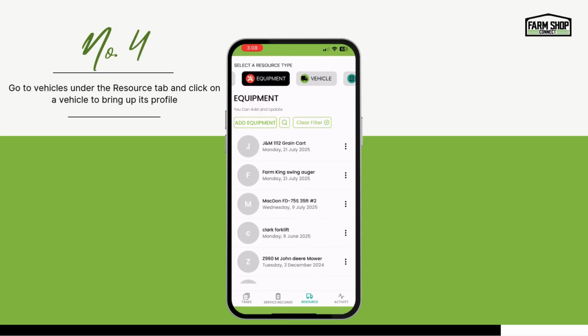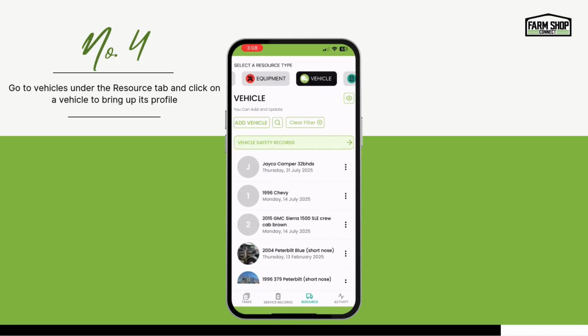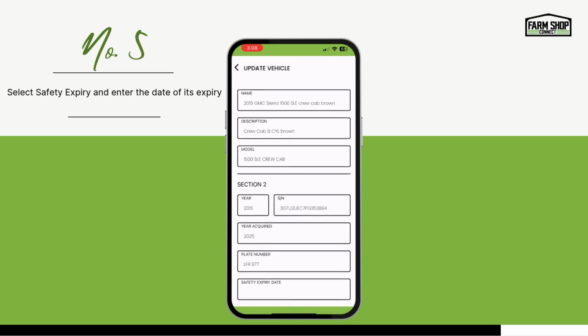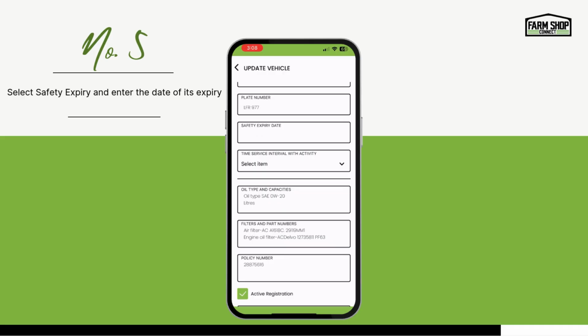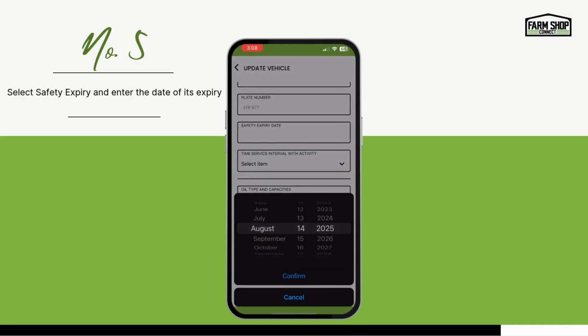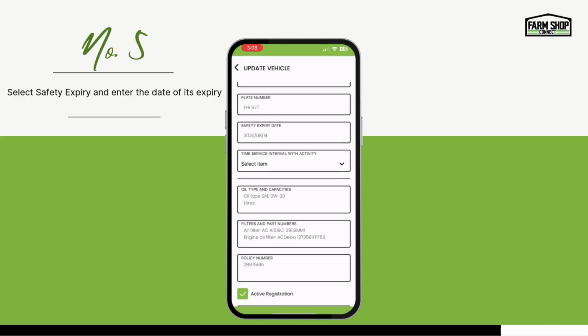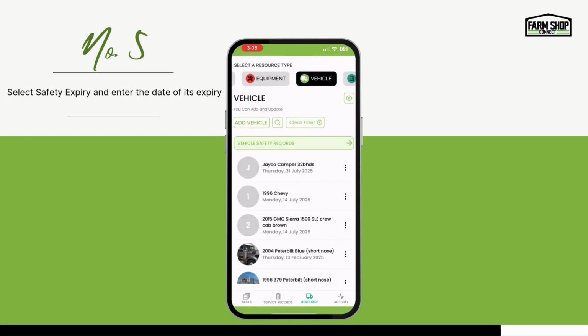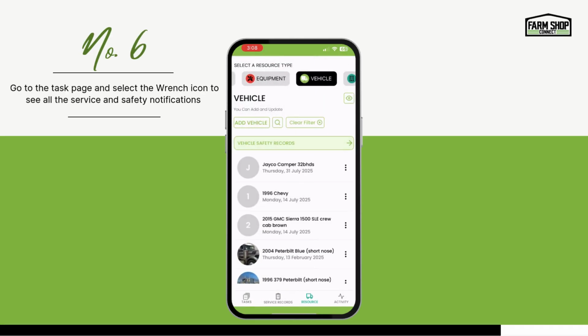The next reminder the app offers is vehicle safety expiry. Go to the Vehicle's Resource tab, then click on a vehicle to bring up its profile. Scroll down till you see the safety expiry date. Then you can select the date of the expiry. Once that is in the app, you will be reminded 30 days before the safety expires. That notification will appear in the app and on your phone's home page notification center.